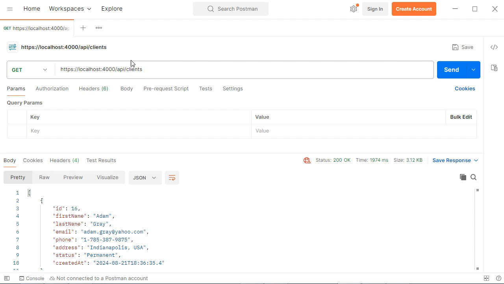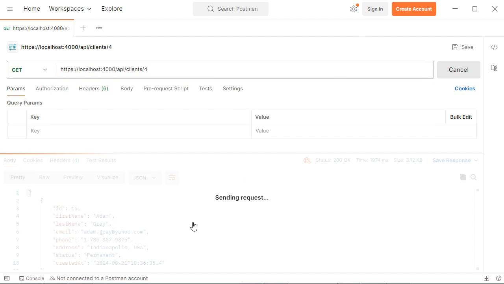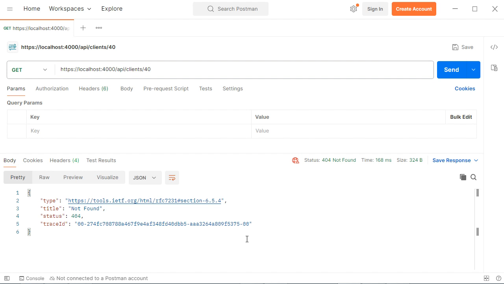Then let's add the client ID in the URL. So here we have a success response, and here we have the details of the client having the ID 4. Let's provide an ID that does not exist. 40, for example. So now we have not found.